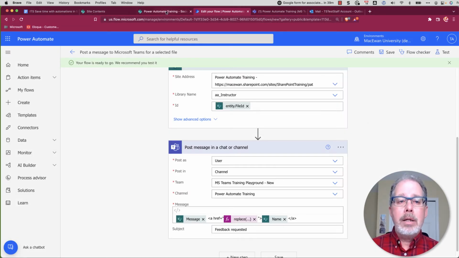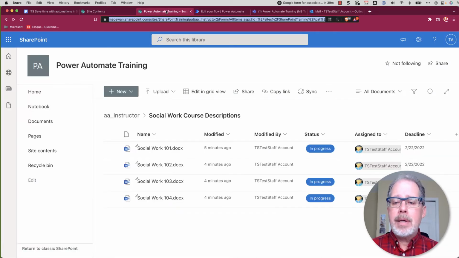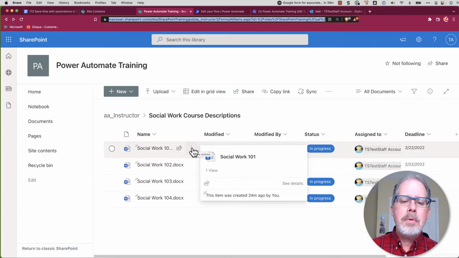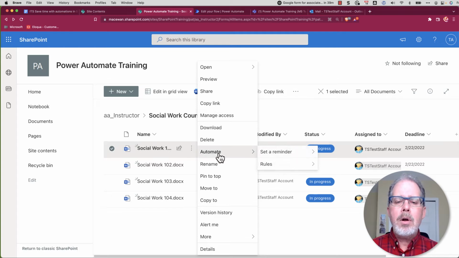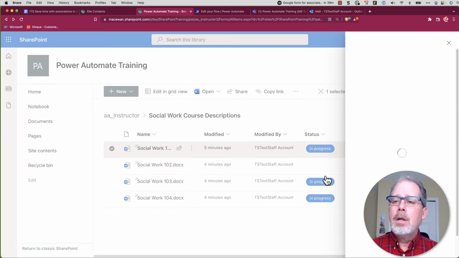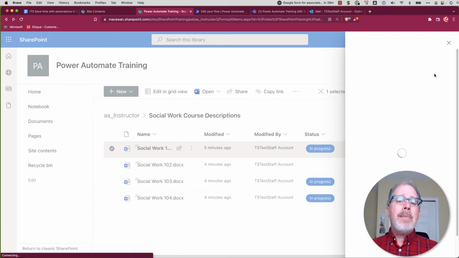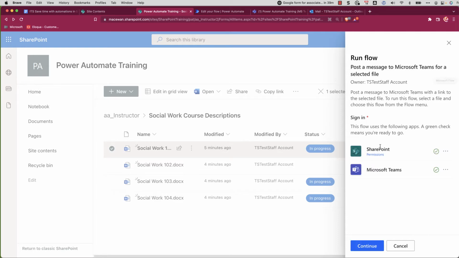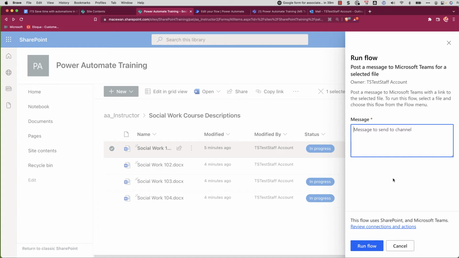So let's run this. So I'm going back to my website here. So this is my instructor site. And you can refresh the screen, but it should be good here. I go to the three dots here. I'll click on this. I'll go to automate. And if you just wait a second, there's my message. Post a message to Microsoft Teams for a selected file. So I'm going to go ahead and I'm just going to run that. Now, the first time I run this, again, I might have to give it permission and say, yes, it's okay to use these different tools that we're doing, which is SharePoint and Microsoft Teams, but you only have to do it the one time. Here's the automation.